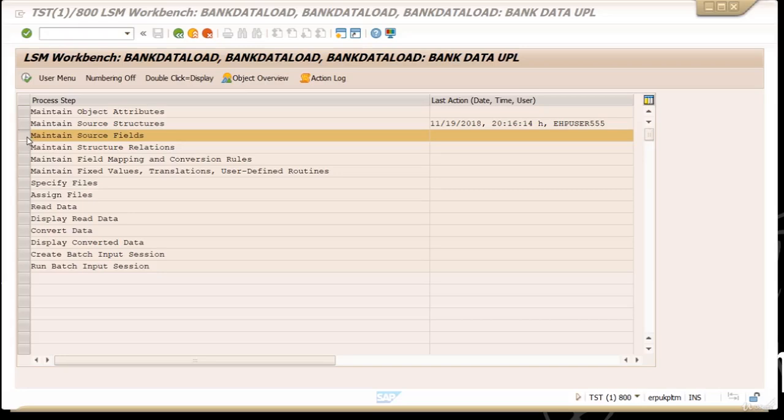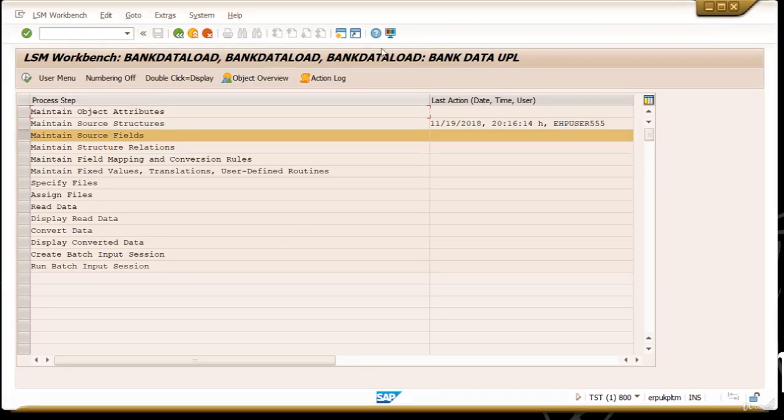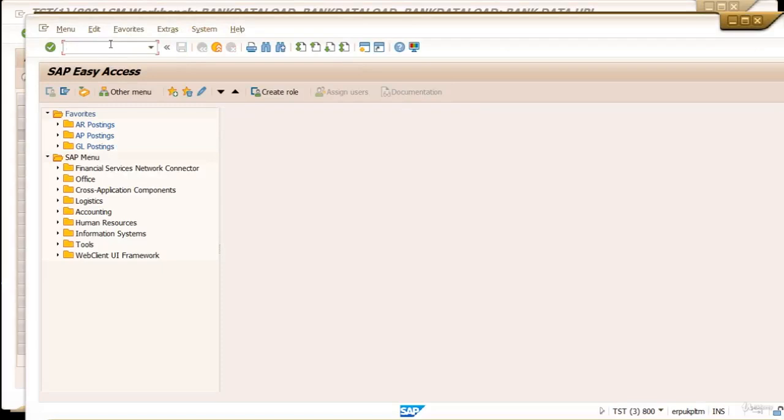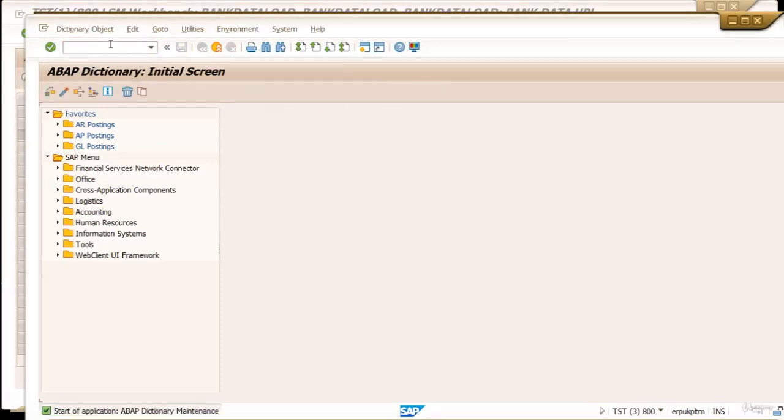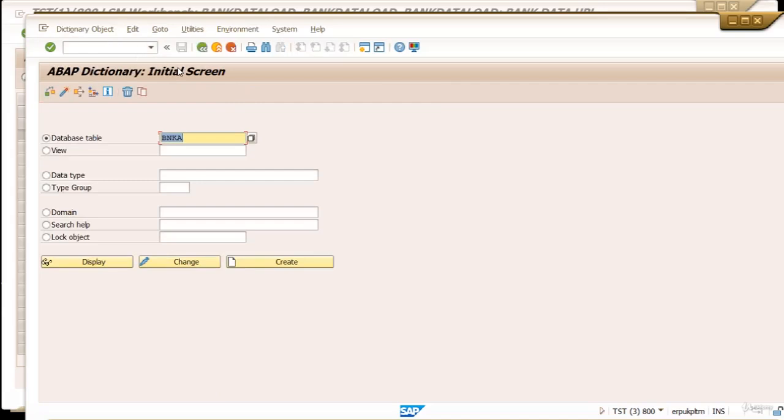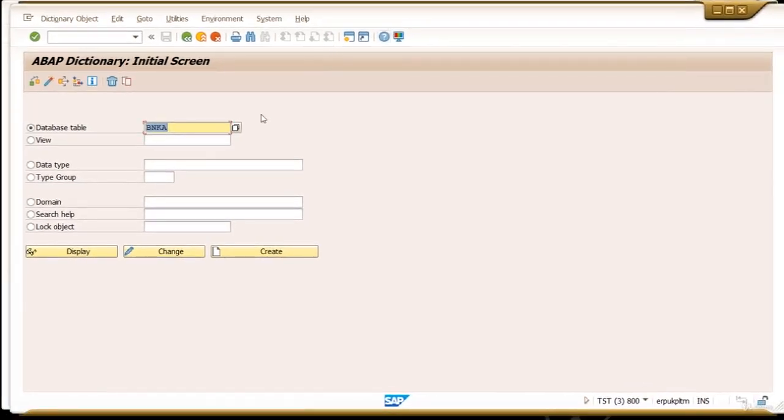that step in more detail, let me show you where you can find some basic information about the fields. Obviously we did the recording, so we don't have much information about the different fields in this table, like what is the length, what kind of characters are allowed in a particular field, what is the field length and all that. So the best way to find this information, before maintaining the source fields, is to go to T code SE11.